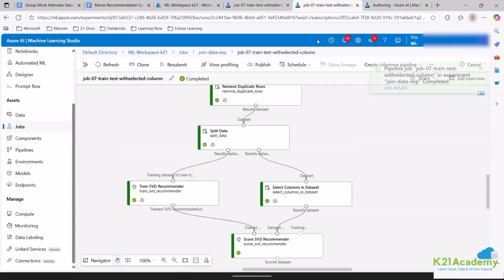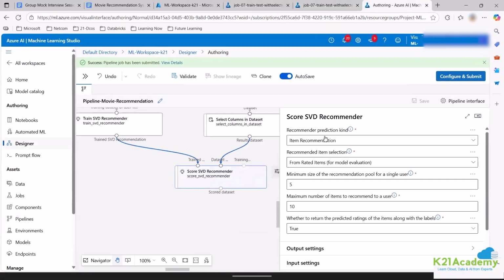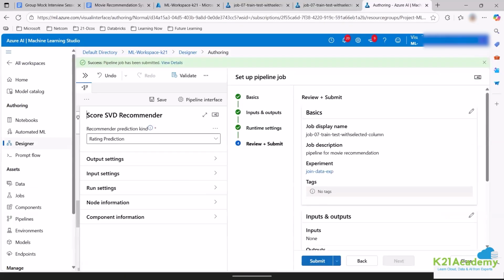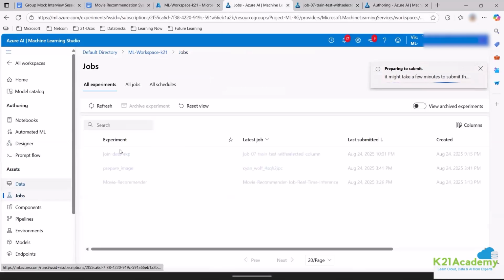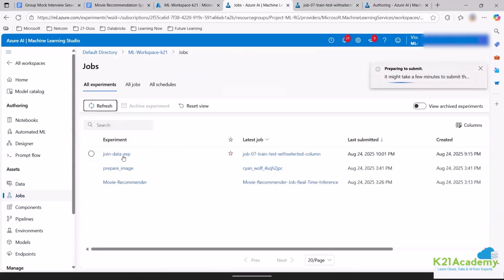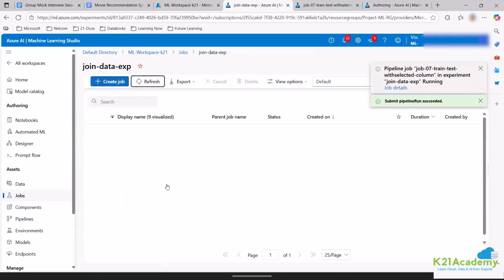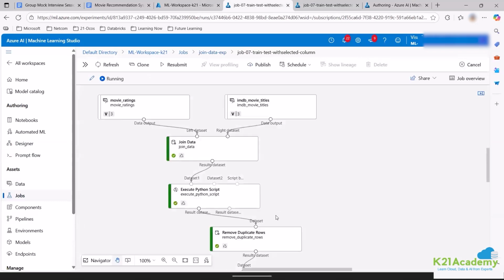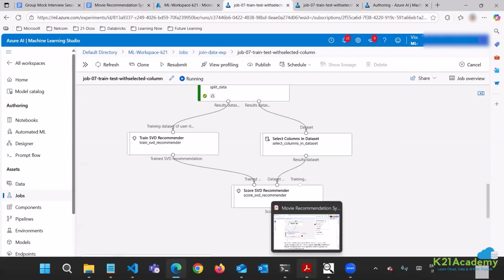Now, if we change here, we were here, right? Now we'll just come here. Maybe we want to do rating prediction, predict the rating. Now let us just submit the same experiment again. Running one we want. There's something here running. Everything is fine. I'll just go through the last step now, and let it run.